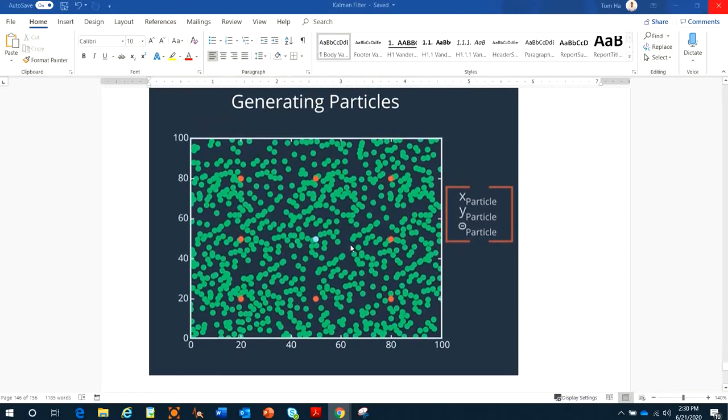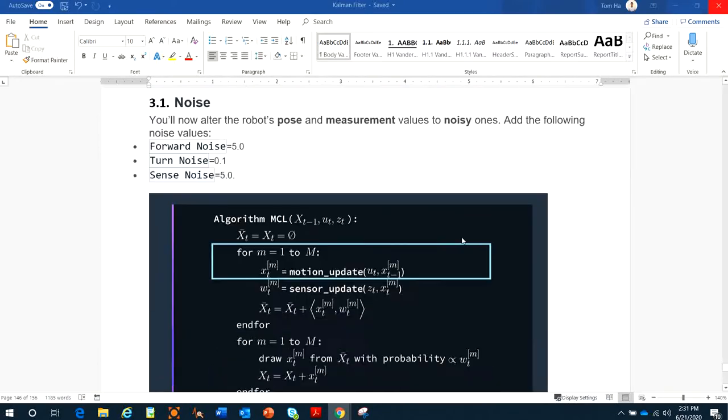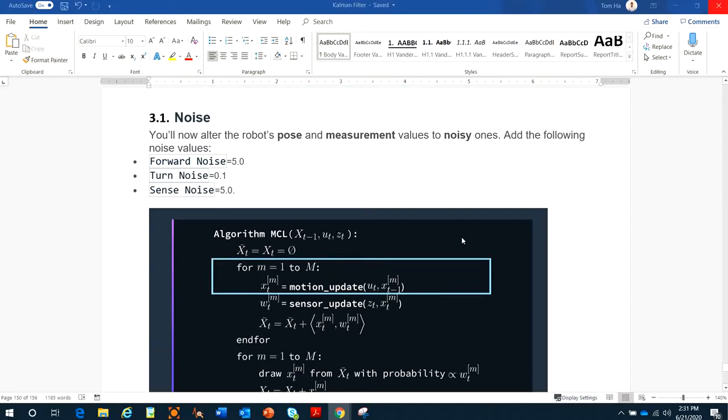In generating particles, we have the map right here, 100 times 100. We generate about 1000 particles. The green dots right here are the particles spread over the entire map. Each particle has an x, y, and orientation: x particle, y particle, and orientation particle. Not only that, in this environment they have noise. They have forward noise, turn noise, and sense noise.